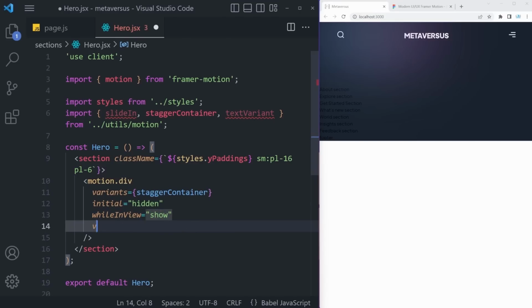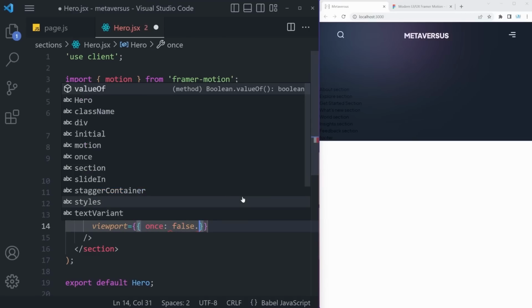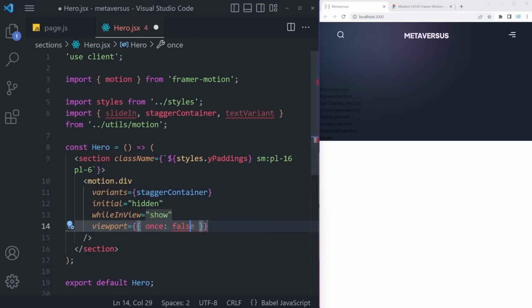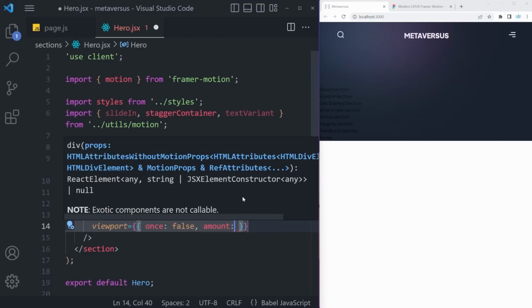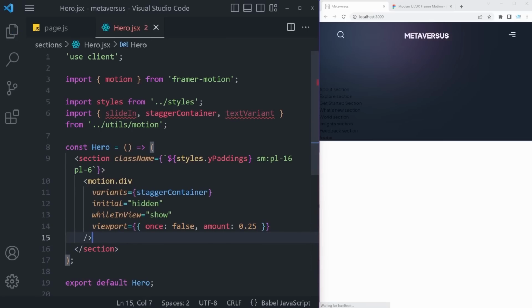We can also set the viewport property. It's going to have an object inside of it. We're going to set once, false, and amount of 25. Now, I know that this might sound weird to you. What are we talking about? What kind of viewport, once, amount, and so on?